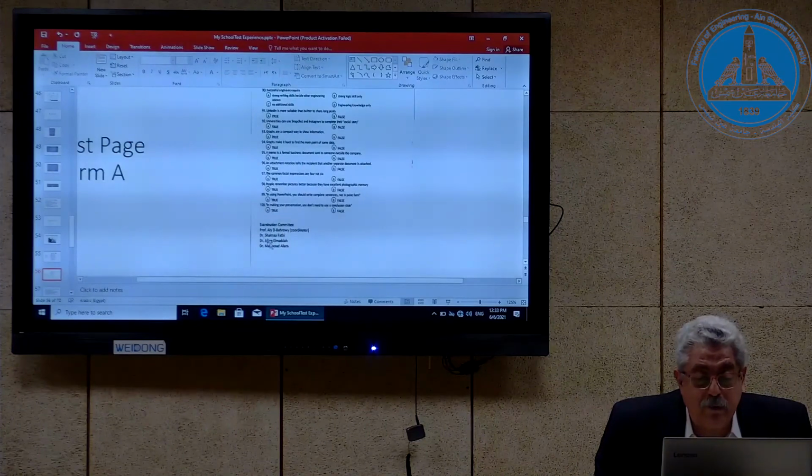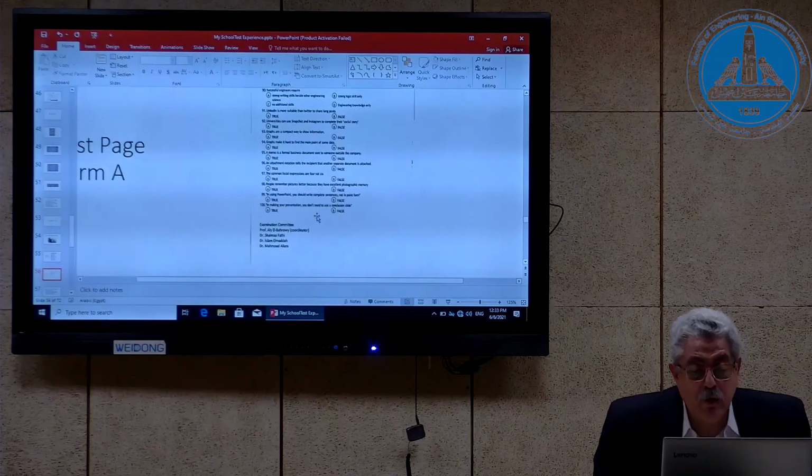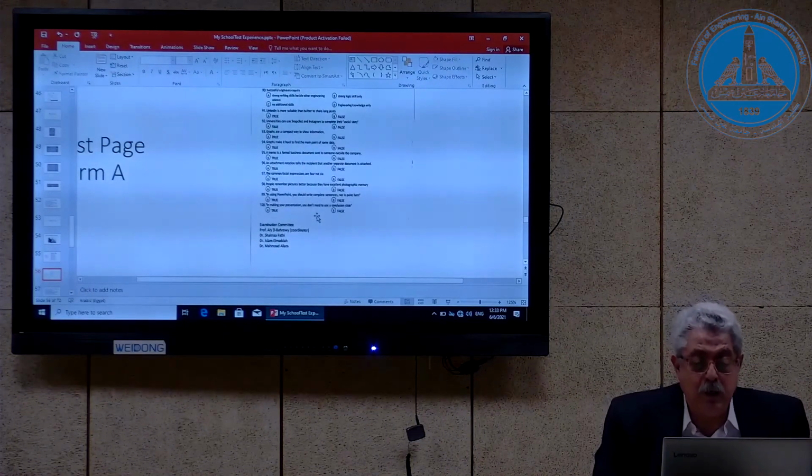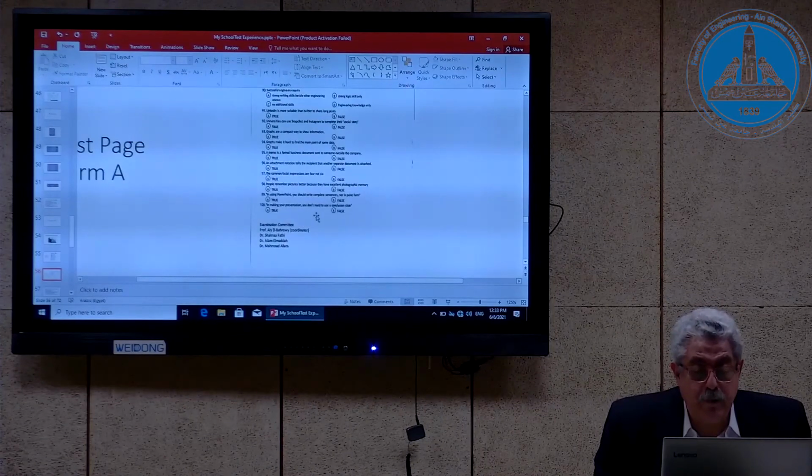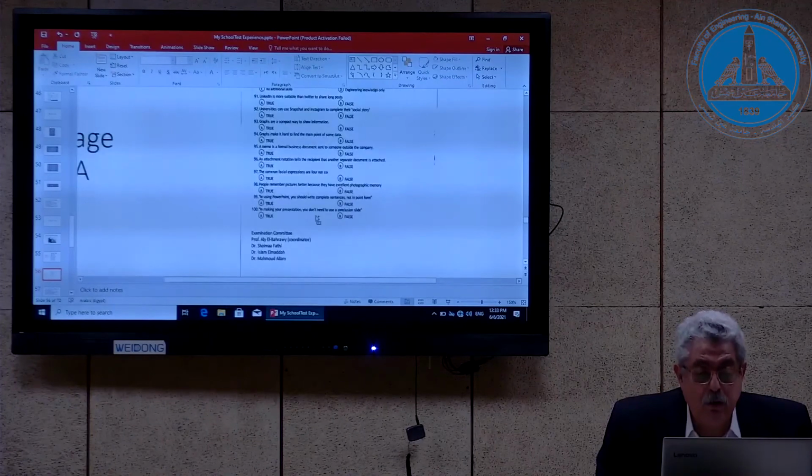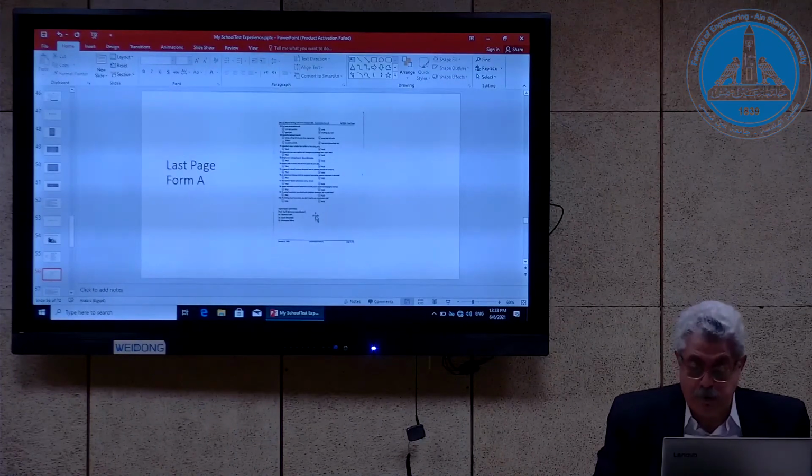Here I would like to mention that on the examination paper, at the last page, we have to mention the examination committee, and these are the people who were helping me this particular term, because they change every term. They come from different departments of the college.